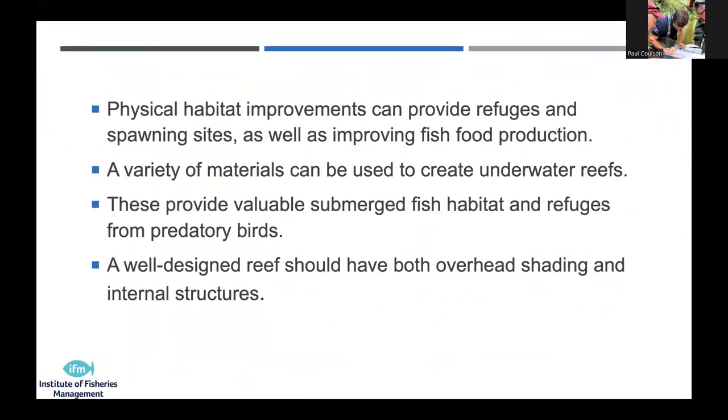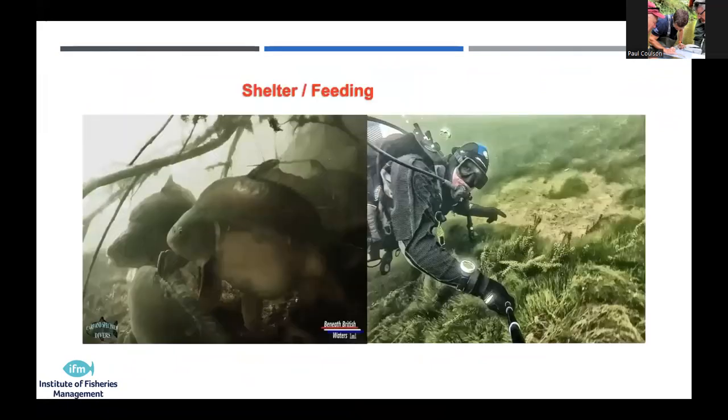So by trying to add some physical improvements, we can really benefit and improve the fishery, and we can provide refuge, we can provide spawning sites, we can use loads of different materials to create these underwater habitats. They add habitat in areas where we maybe haven't got it, and things like underwater reefs. You can use lots of different materials. You can use floating islands. There's a whole raft of different ideas you can do to provide habitat when you haven't got any, or you've got minimal amounts.